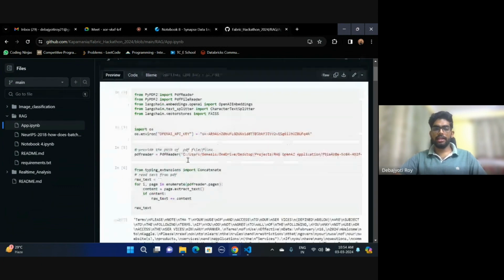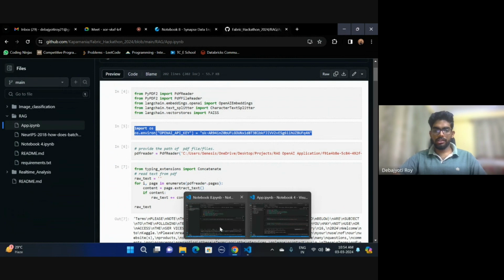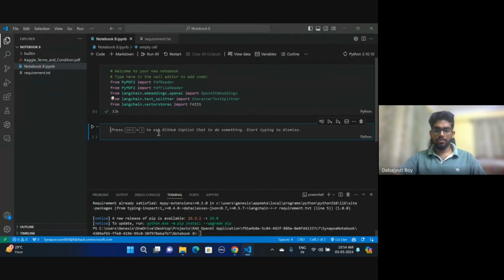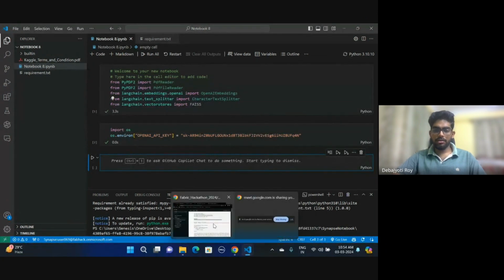You can read the entire documentation. As I have shown here, this is not the correct way to give your keys. You can use an environment variable as well. This key will be masked after this documentation, and it will be removed.